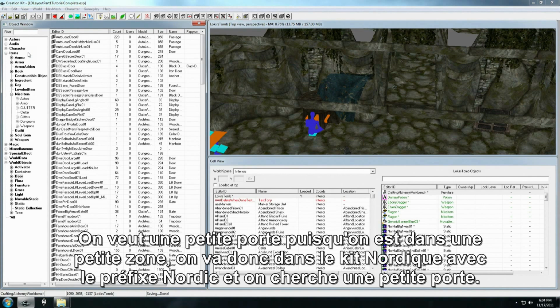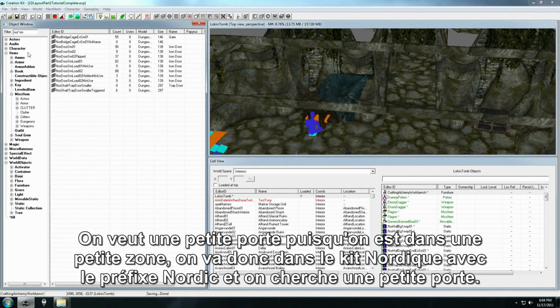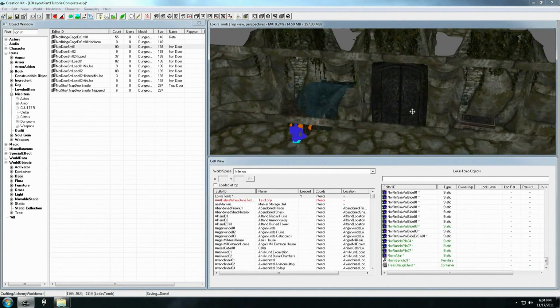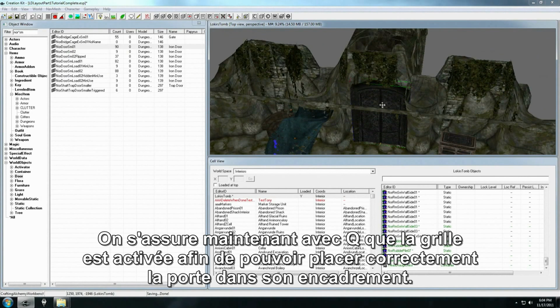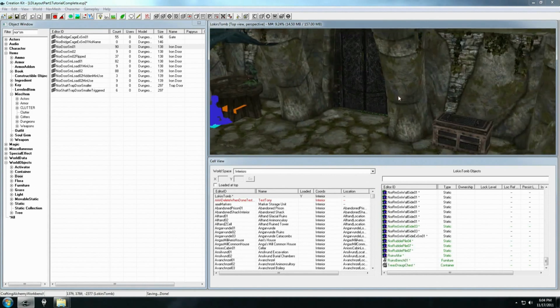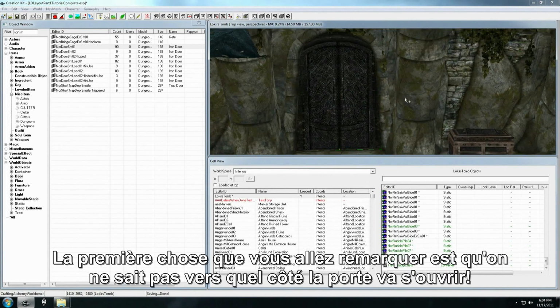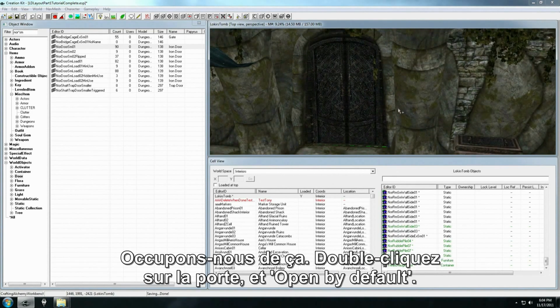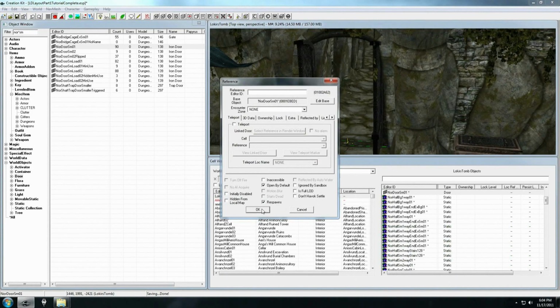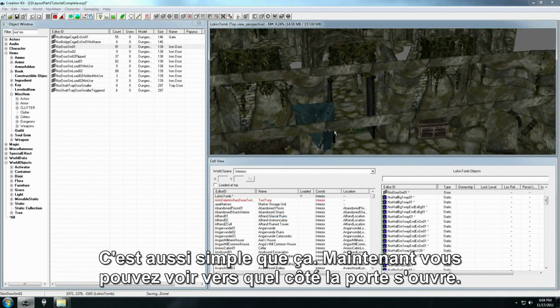So we're going to want a small door because we're in a small area and we're in the Nordic kit. So we'll use the Nordic prefix and look for a small door. And let's grab this. Now we'll make sure with Q that our grid snap is proper so we can get it into the doorway without any seams or clipping. Now the first thing you may notice is that the door, we don't know which way it'll open. So to take care of this, double click on the door and open by default. Very simple. And you can see which way the door is facing.